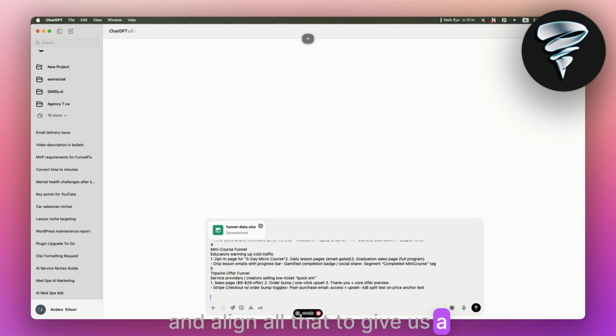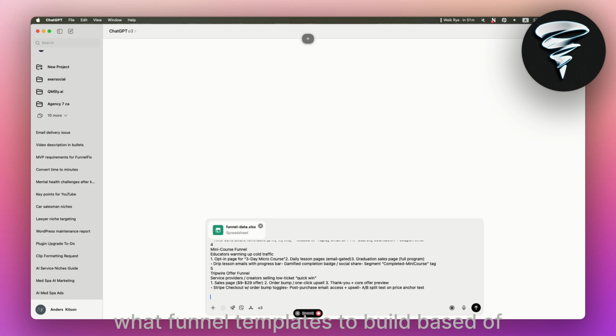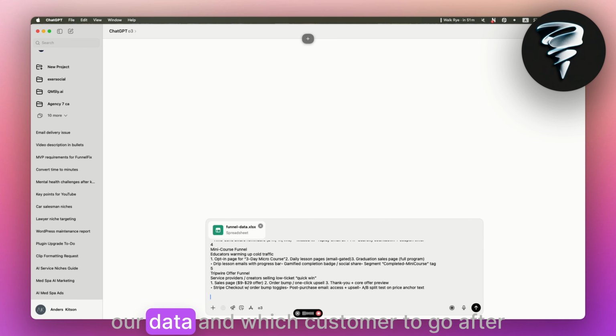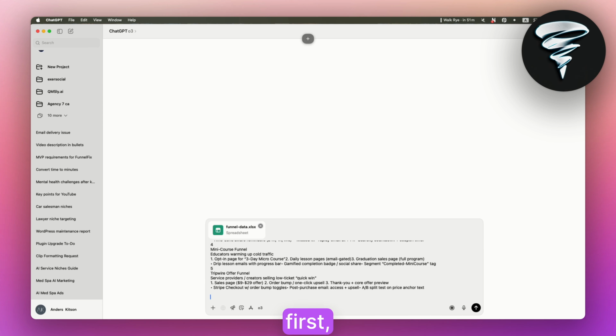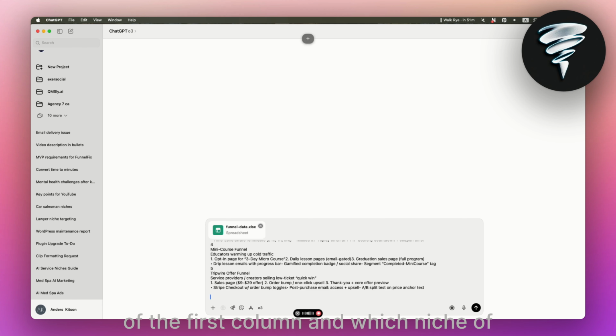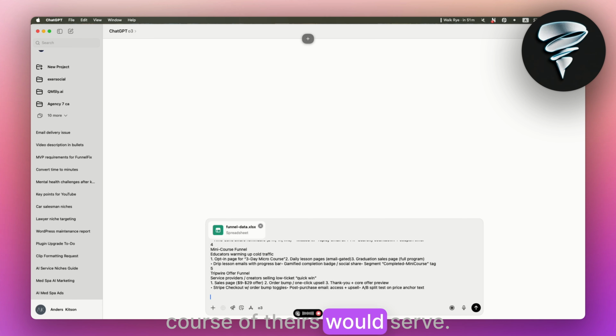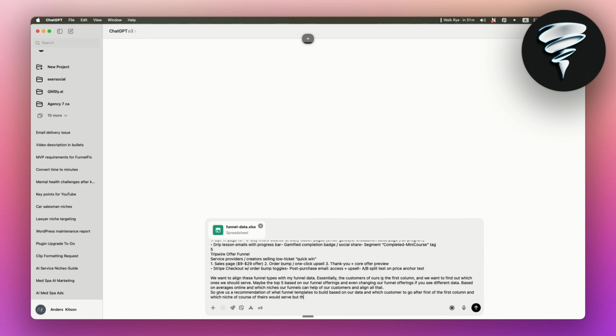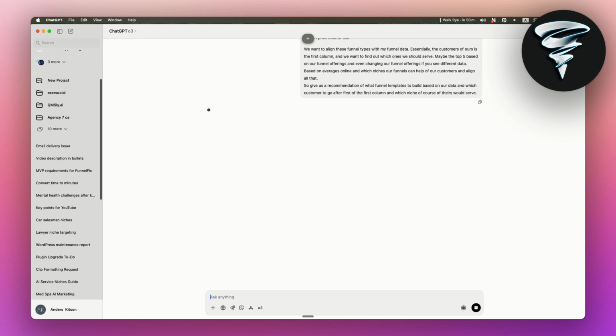All set and ready for what's next. Of what funnel templates to build based on our data, and which customer to go after first of the first column, and which niche of theirs we would serve, but that's obvious. Let that run.